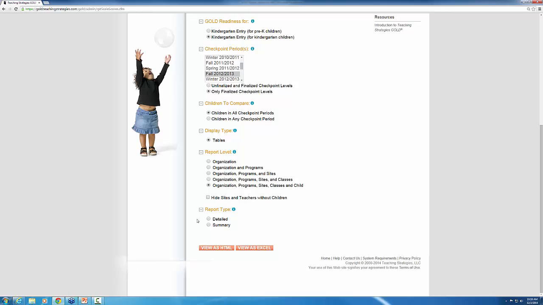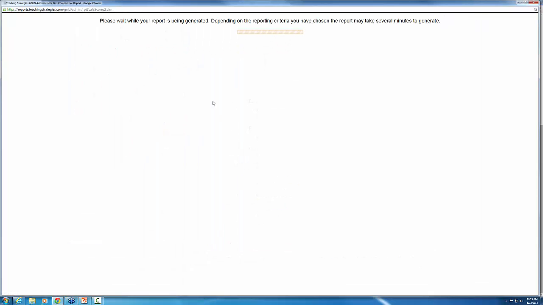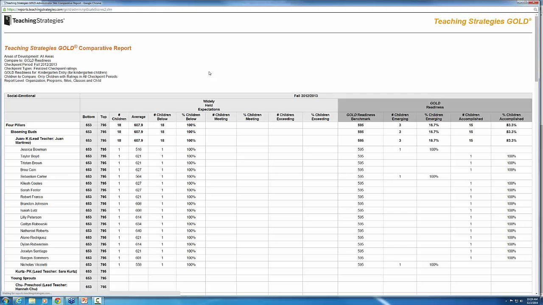Then I have two different report type options, detailed and summary. Basically, the summary is only going to show me the gold readiness data, whereas the detailed will also show me widely held expectations. So I'm going to click View as HTML to bring that up as a new window in my browser. You also have the Excel option, so you can generate that as an Excel document and look at it that way if you would prefer.